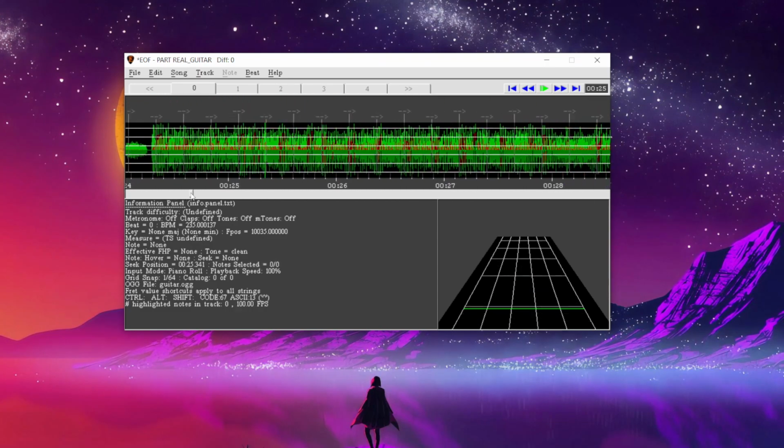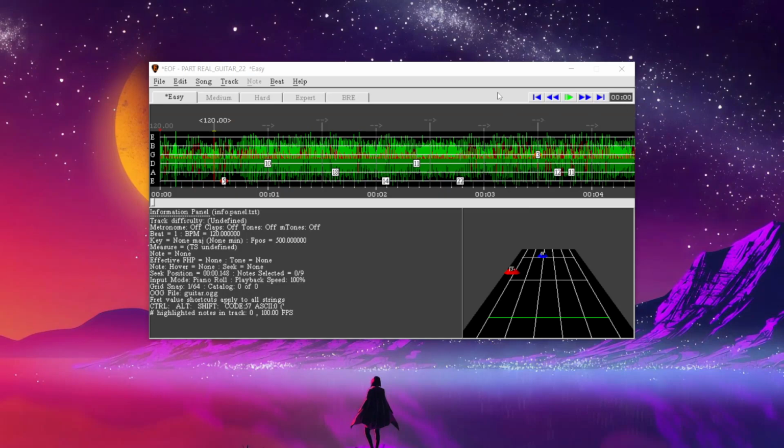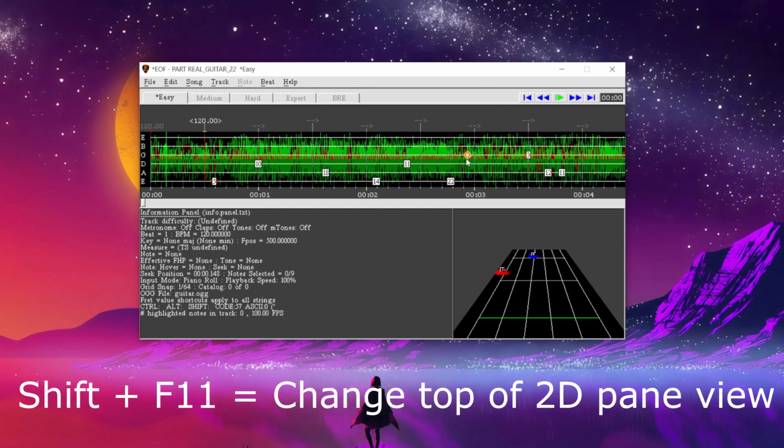So just basically go through, set your tones. So another neat little hotkey that'll help out a lot is Shift F11.